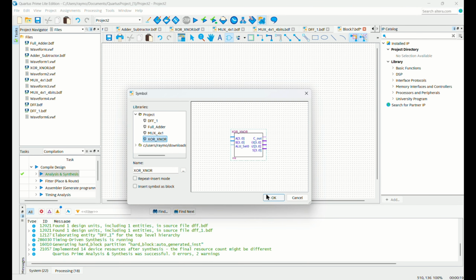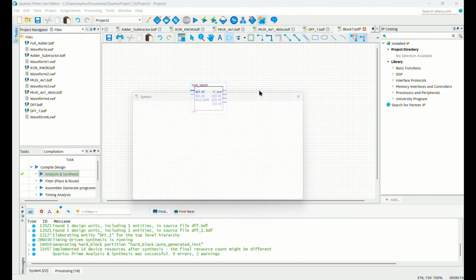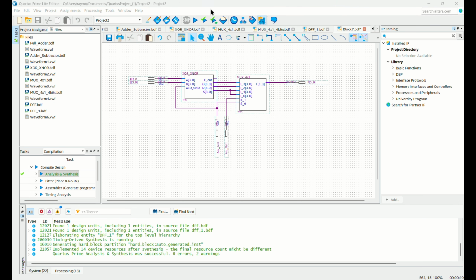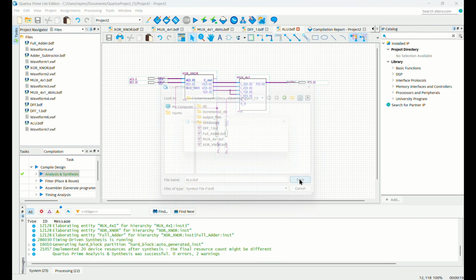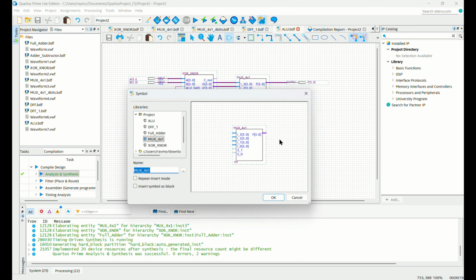Now we do part 2, the ALU. First we need to import the block diagram that we created before, and then we connect them in this form. And the same goes, we also need to save it as a block diagram. We can save it as ALU.